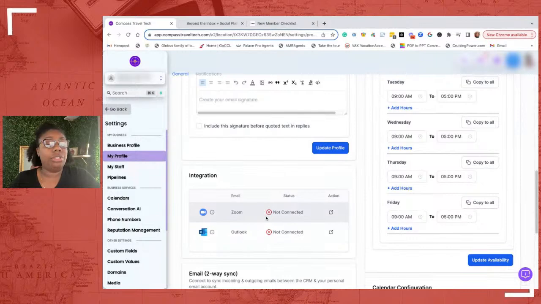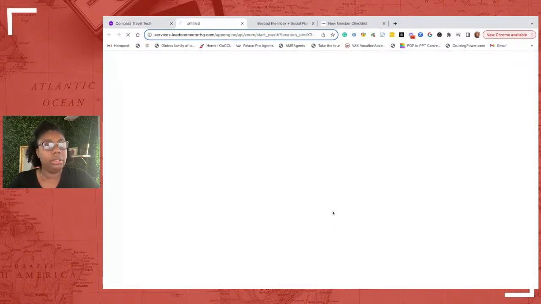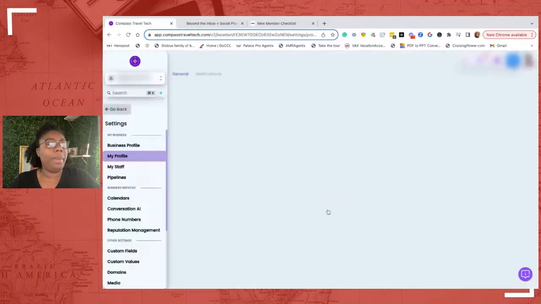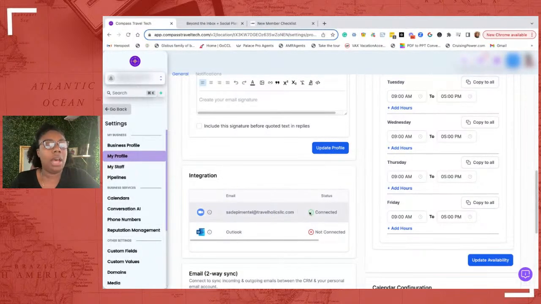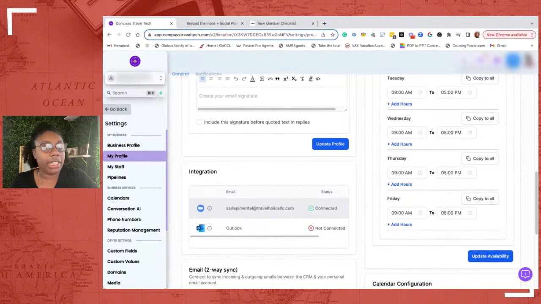As you scroll down, you're going to see the integrations for Zoom and Outlook. When you click here to your actions to connect, it's going to take you basically to log in. I'm already logged in another system, so it just automatically accepts me. But when you click it, it's going to basically take you to the Zoom screen and say, hey, do you want to give access? You say yes, and it will connect you.